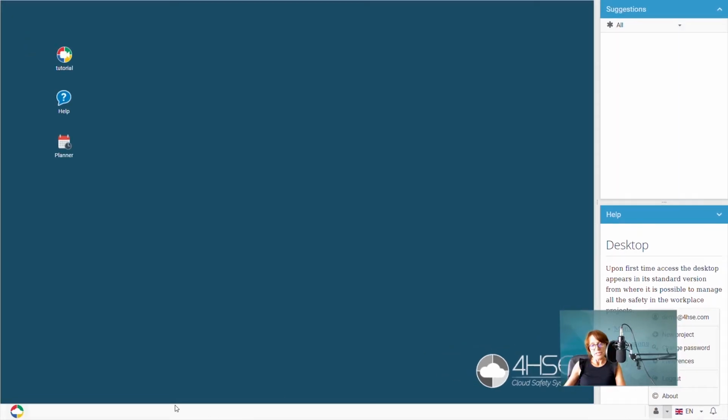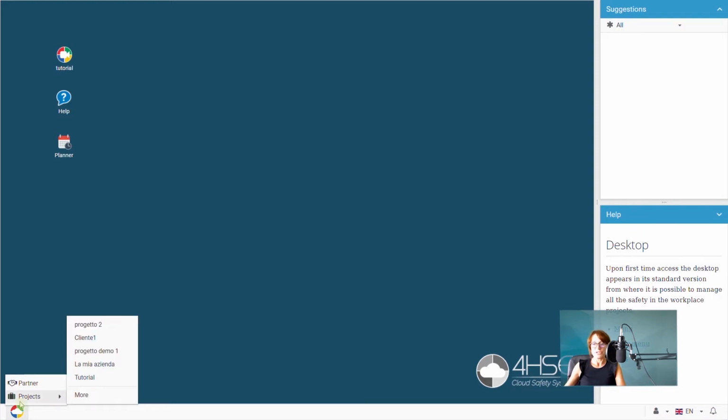To start working on your 4HSE platform, click on the icon on the application bar at the bottom left side of the page, showing the platform 4HSE logo. As you can see, a menu with several features appears. You will find a very helpful feature which I definitely suggest you use at the beginning of any project you create. Click on Projects, More.